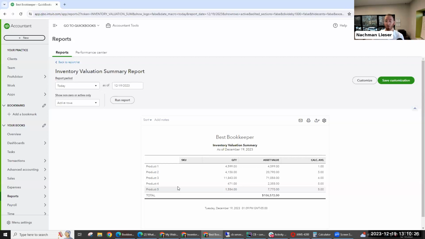So that would be the first way. What we would do is determine the asset value, making sure that what we have on the balance sheet is what matches back to our SKU list. So if we're tracking inventory in QuickBooks, we would use this report. If it's QuickBooks Desktop, we'd use the other report that I showed you before.